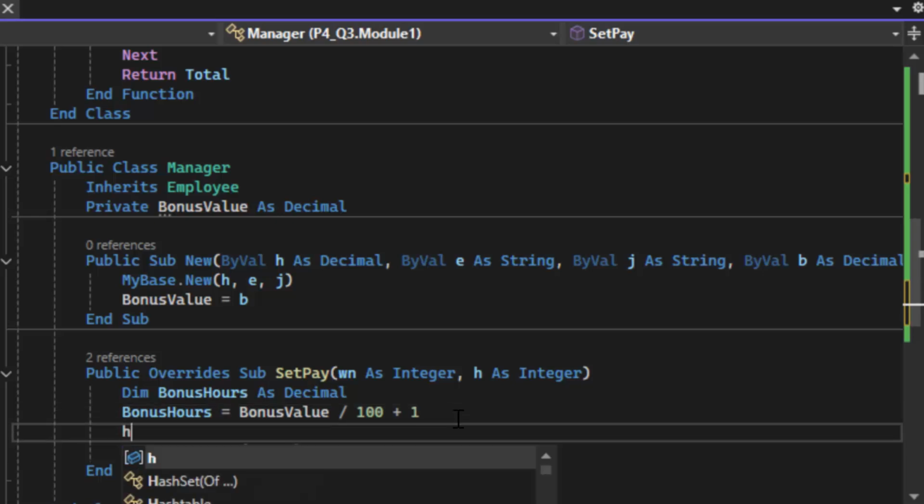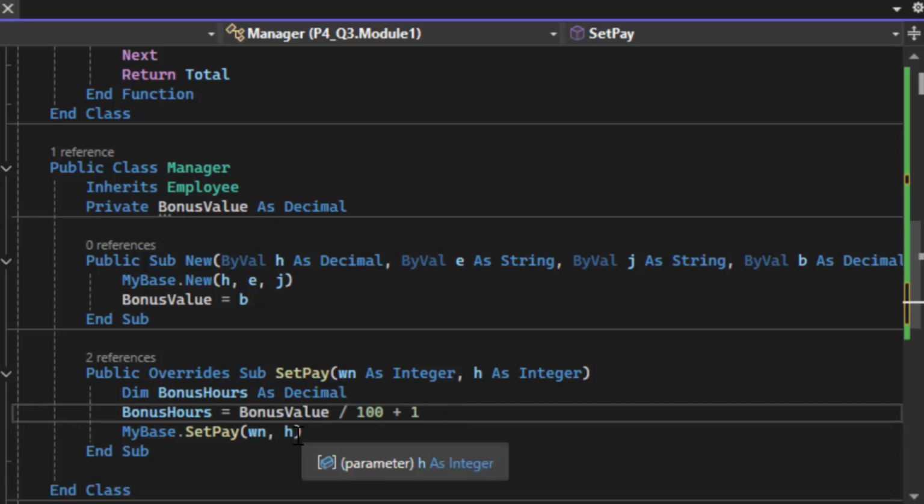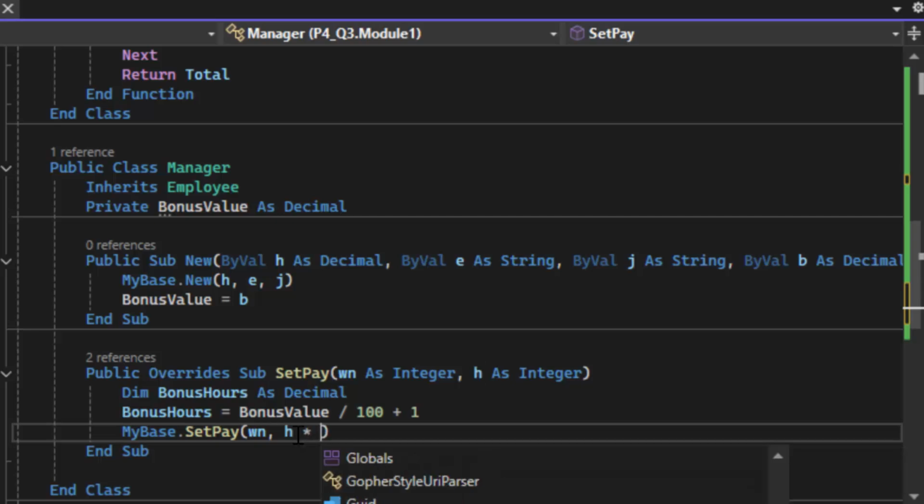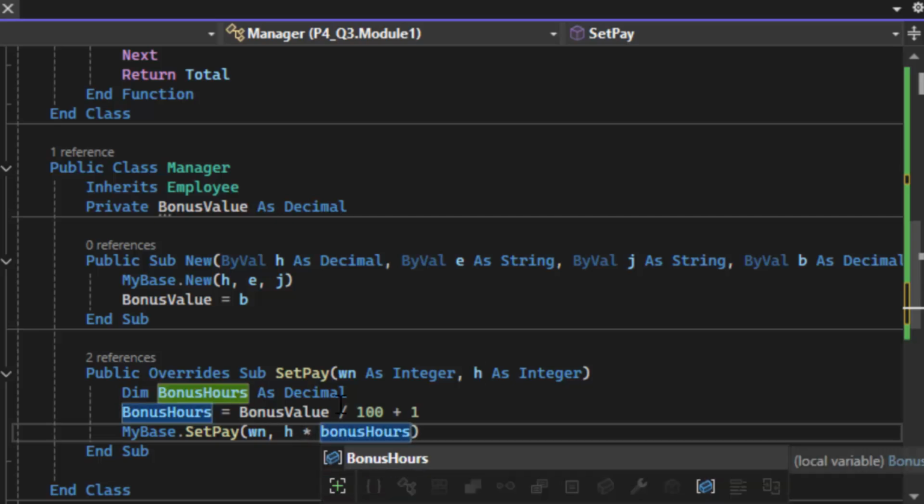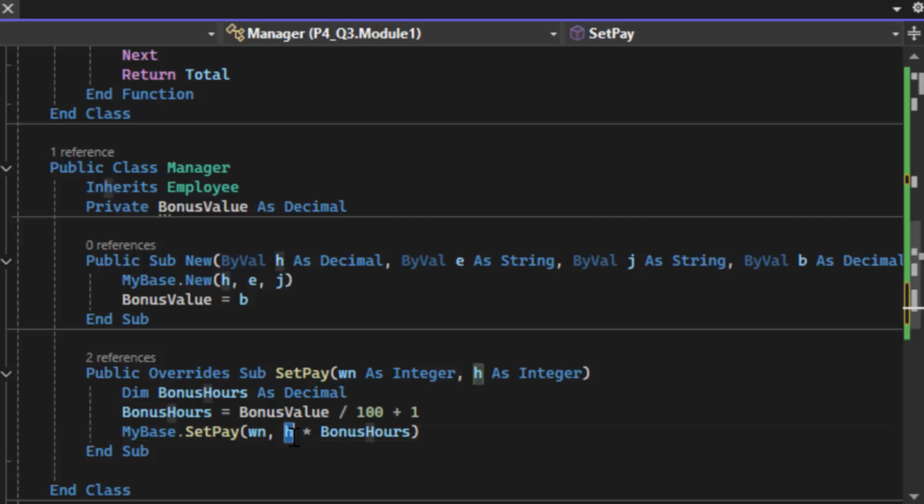So what we're going to do is we're going to set H. Actually, we don't need to set H. We can just do it right here in this parameter. We're going to do H times bonus hours, because the parameter that we're passing is however many hours they worked, which is accepted here, but then we're also factoring in those bonus hours, and the bonus hours is that bonus value that they have, which we calculated right here.